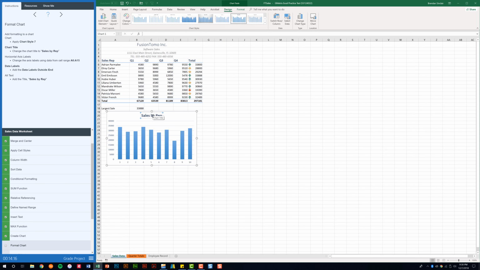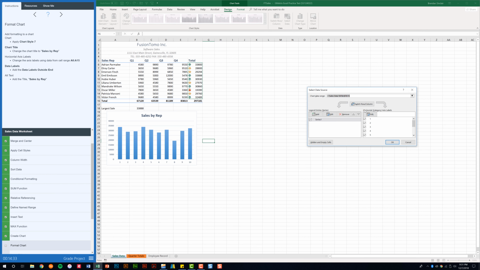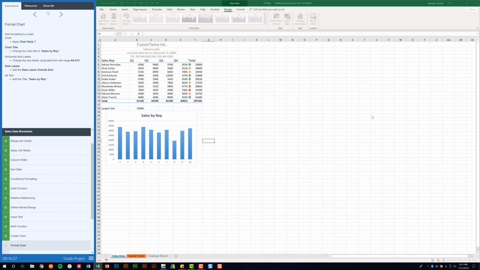It tells us to go ahead and add the horizontal axis labels from A6 to A15. And so we'll click off our title here. And what we want to do is, still we have the chart selected, so we have the Chart Tools Design tab. We want to be in the data group, and we're going to select Data. And from here, the horizontal axis labels is what we're editing. We'll go ahead and select Edit here.